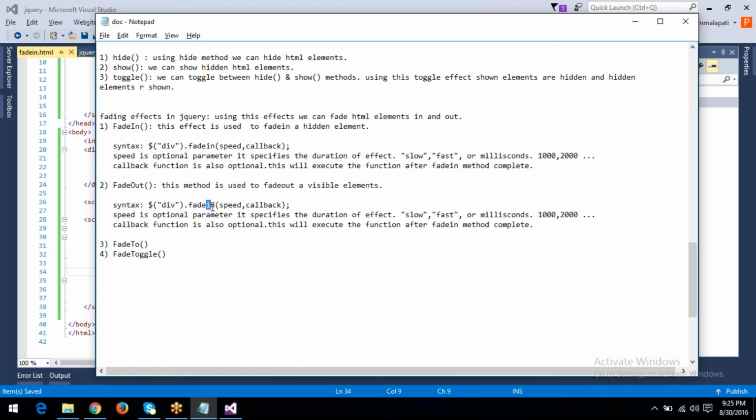Okay, we have to use the fade out method, and the remaining speed and callback function parameters are the same. Speed is an optional parameter, which specifies the duration of the effect. Okay, cursor moved after the duration of the effect. After the duration of the effect completes, it will execute the callback functions.